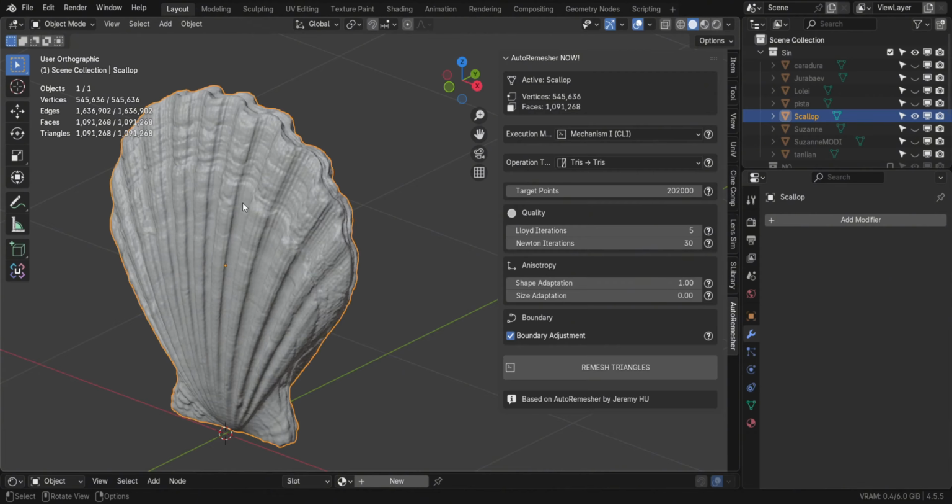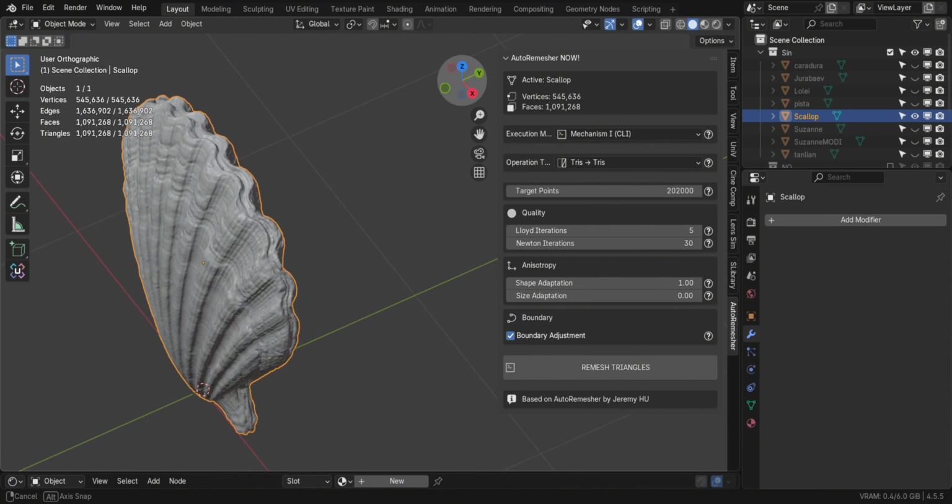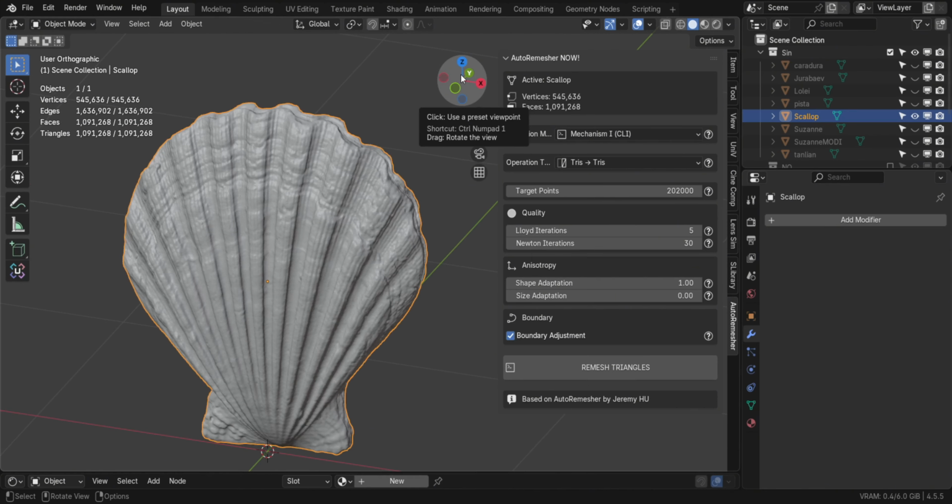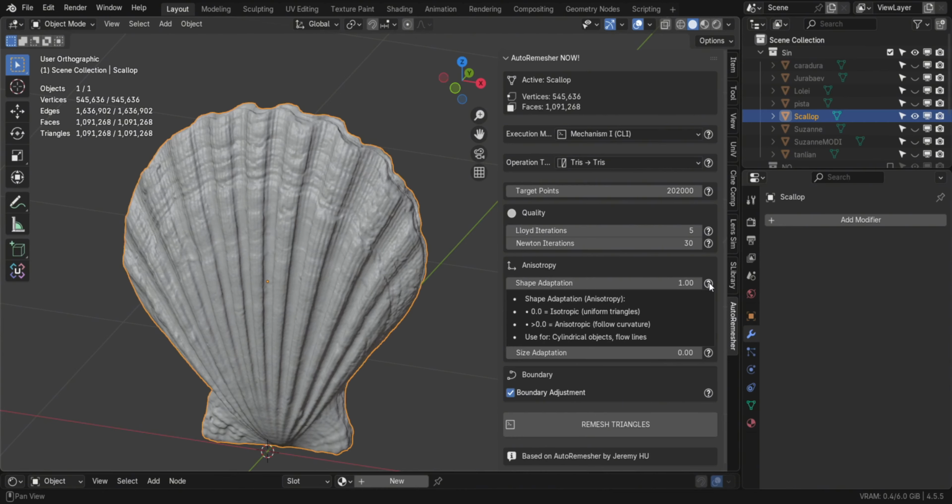Here, we demonstrate the tris to tris operation. Why convert triangles to triangles? Because not all triangles are created equal. We want a uniform distribution. Here, we explore anisotropy.